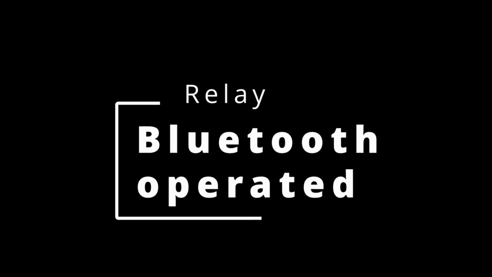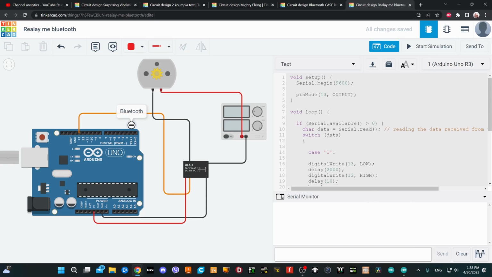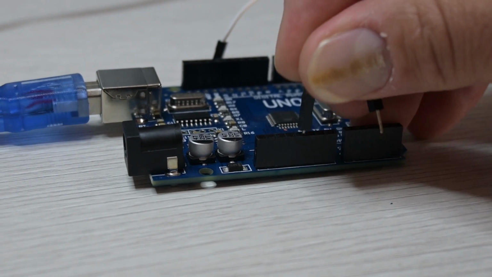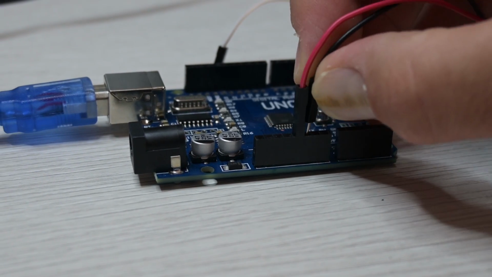Let's start with a Bluetooth-operated relay. This is a schematic and serial monitor in Tinkercad. You can check if it works using different cases. Here is case 2. Here is case number 3. Follow the schematic and connect the wires.